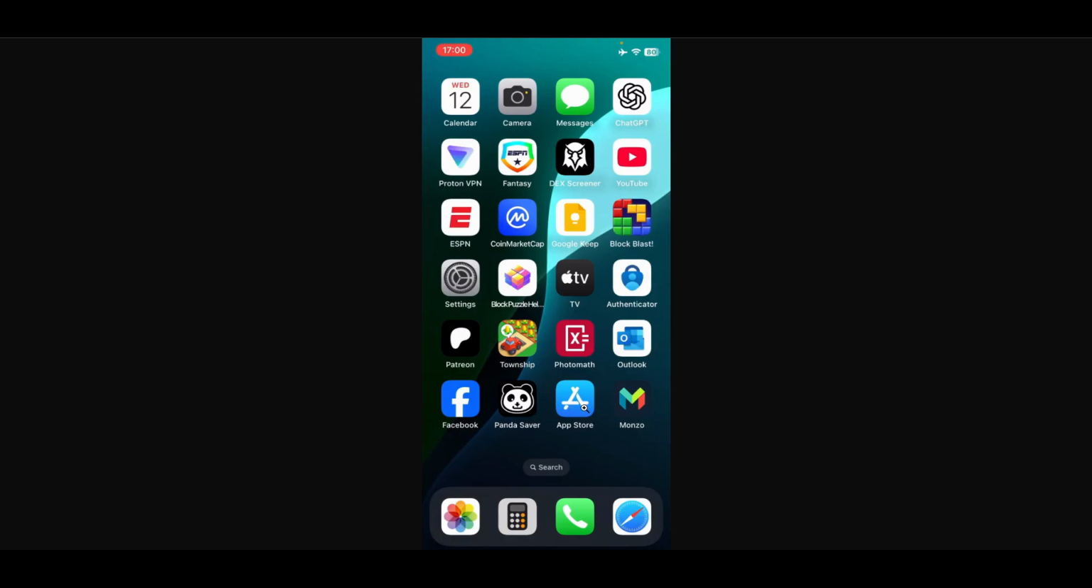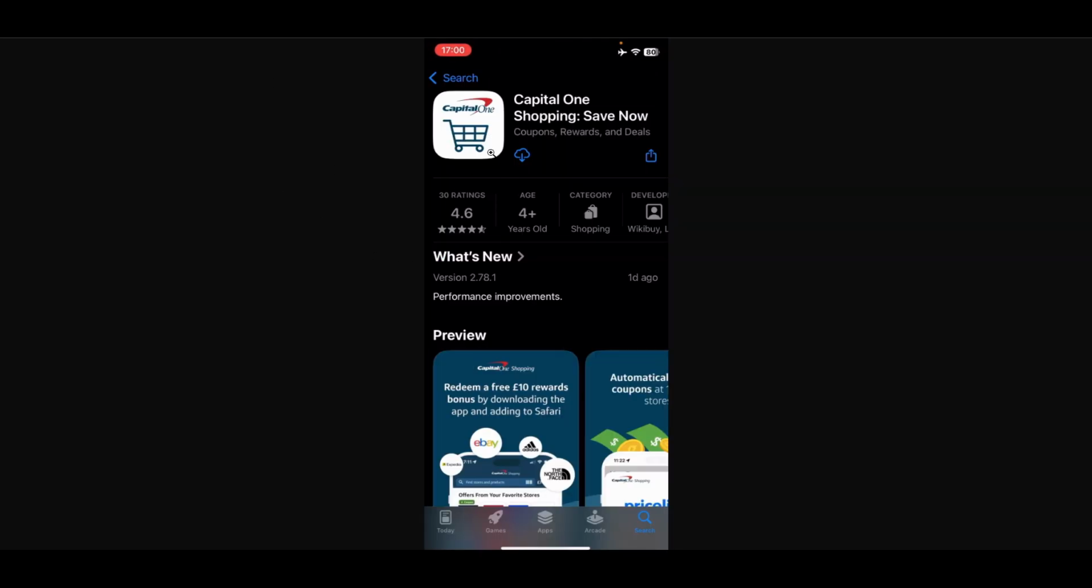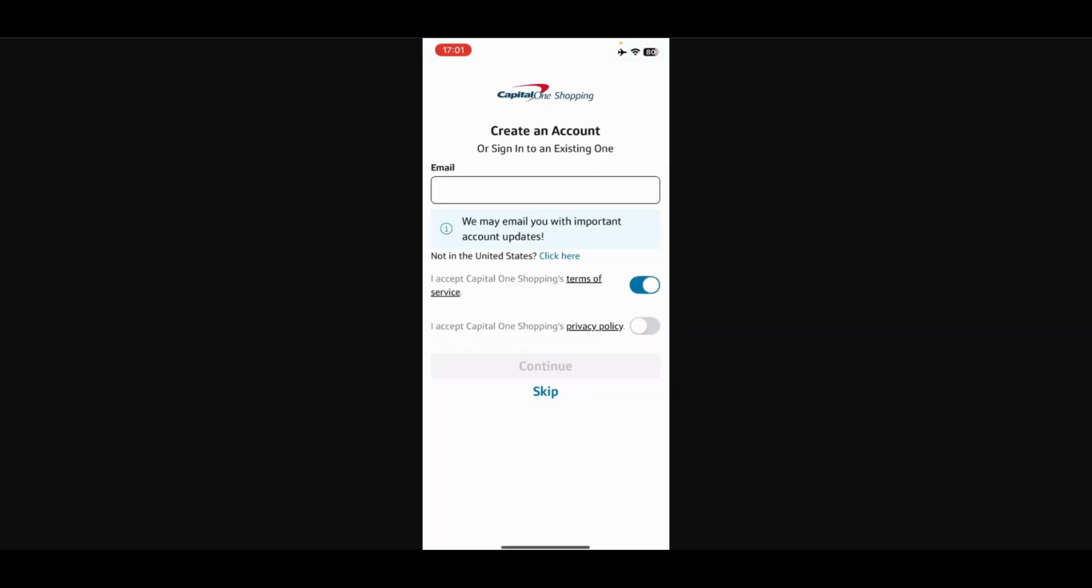First, head over to the App Store and search for Capital One Shopping. When you see the official app, tap the download icon. Once it finishes installing, tap Open. The app will ask for a couple of quick permissions. Tap Allow, then Continue. You'll see options to accept Capital One Shopping's terms of service and privacy policy, or you can skip creating an account if you prefer.